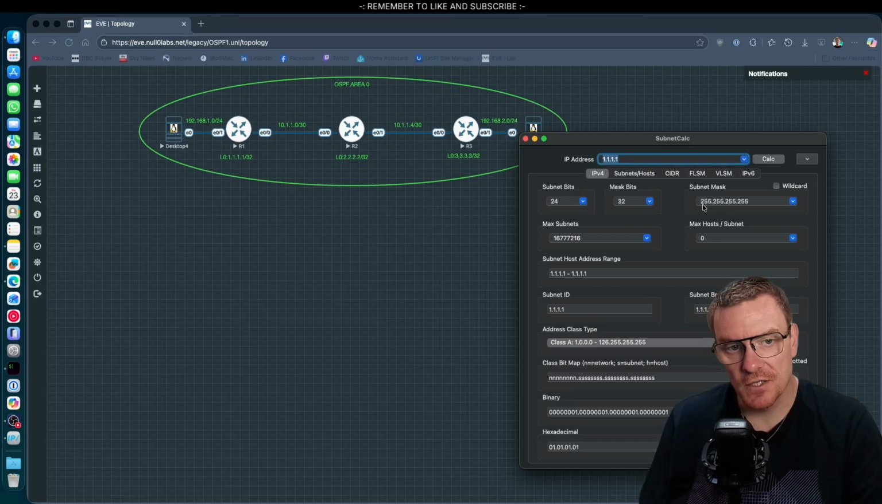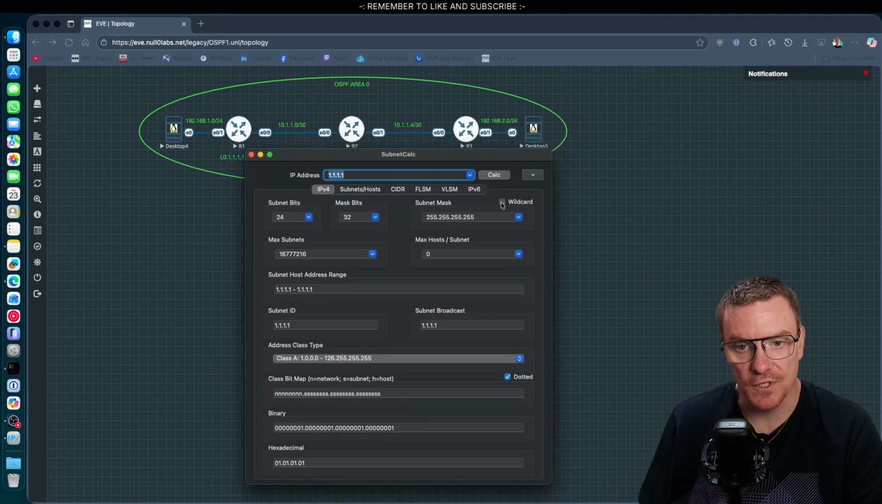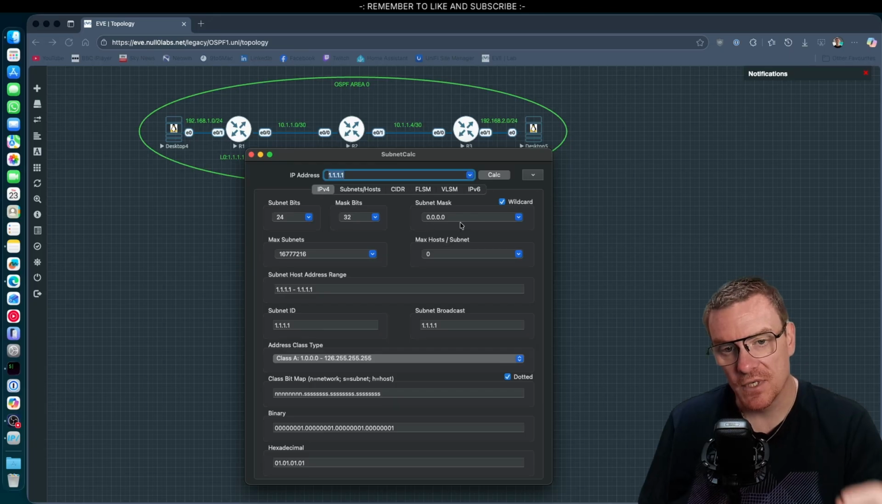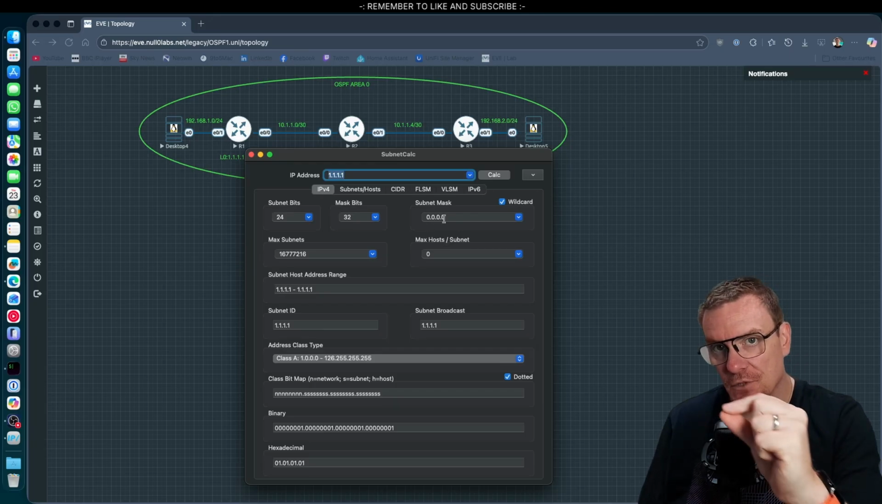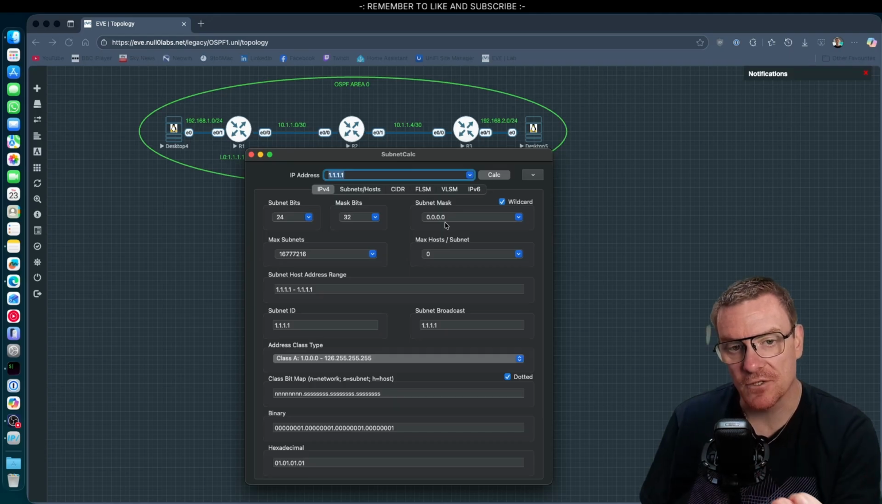So the subnet mask, as we know, is 255.255.255.255. Now, I'm not a mathematician, and we do have modern technology these days, so there's no reason not to use a subnet calculator. So if I tick this box, we'll see that the wildcard mask is all zeros. So we're saying we want to match, match, match, match. Anything that has a 255 or a different number based on the subnet is what can be anything.